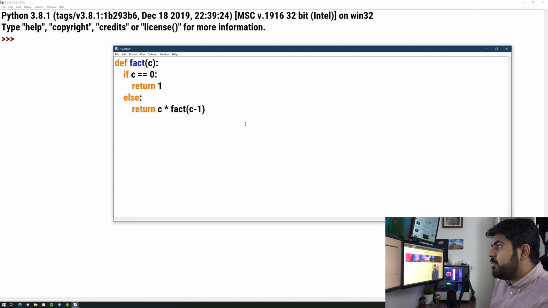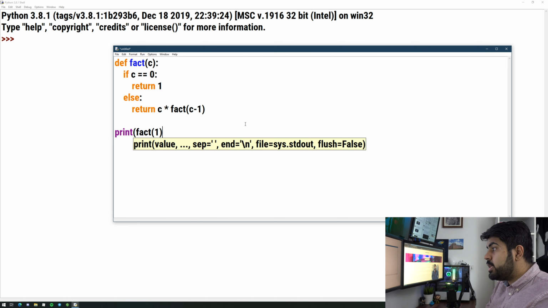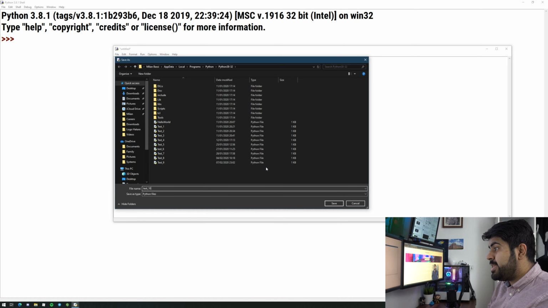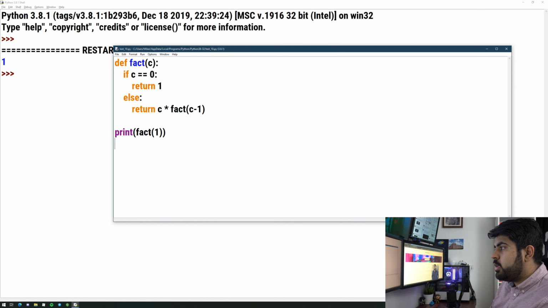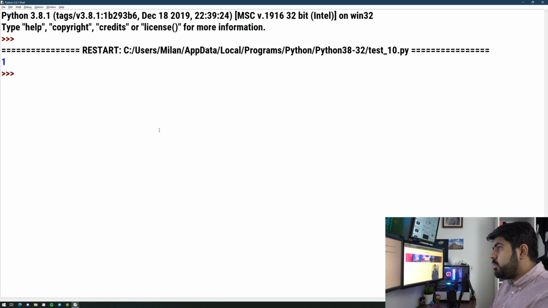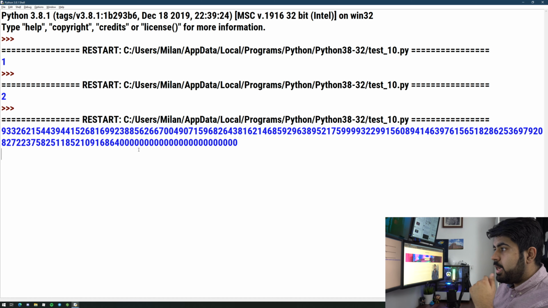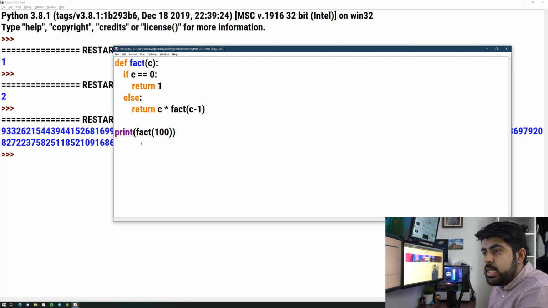We can run this now. Let's just do print fact, and let's put 1 in and just make sure it returns the right thing. If I do test underscore 10 now, we've come a long way. That returns 1. Put 2 in, and that works as well. We can try a large number, and you can see that returns the number right there for what is 100 factorial. Now, that's all there really is to this code. It does exactly what it says on the tin, and that's how recursions work.